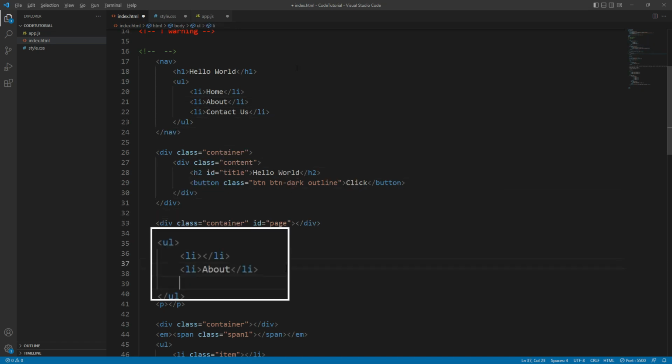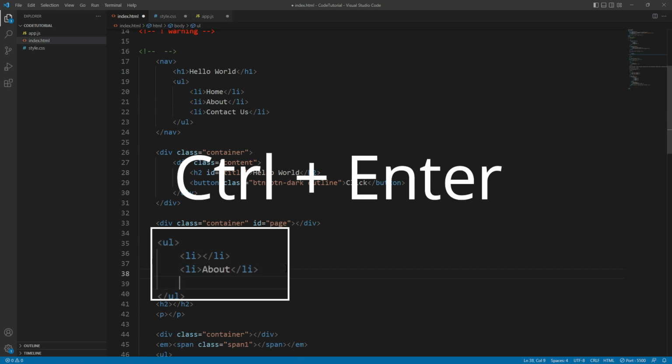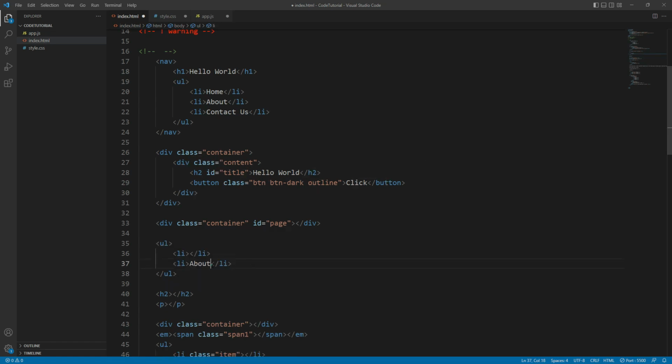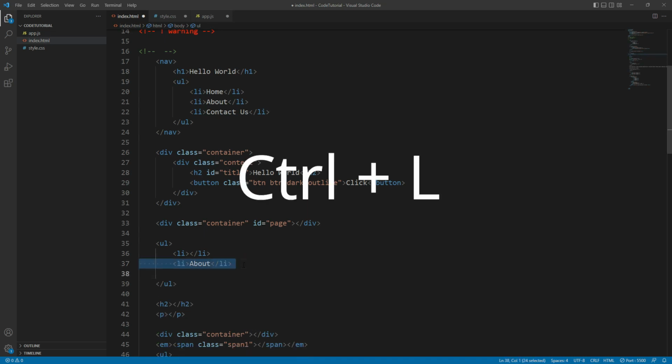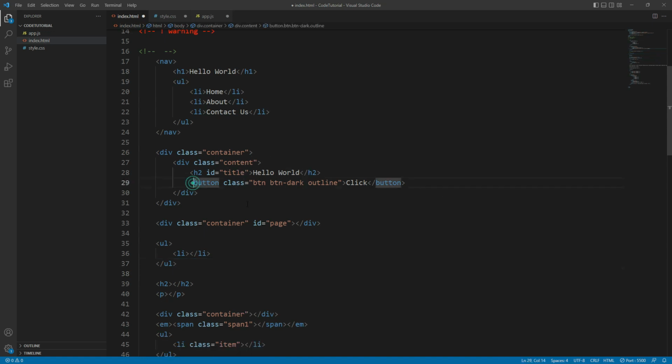Next, Ctrl+Enter will open a new line below the current line. This is useful as just typing Enter will break the current line. To highlight the whole line, we can use Ctrl+L. To delete the whole line, we can use Ctrl+X. Ctrl and the left and right arrow will move the cursor word-wise.